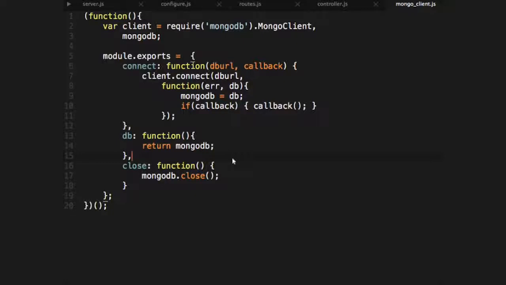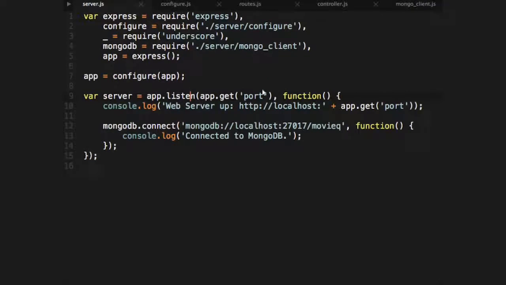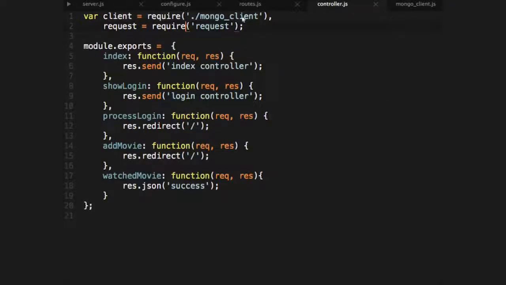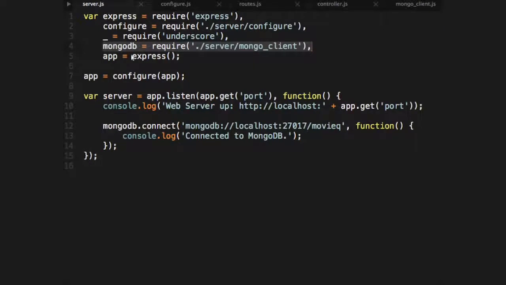But it should give you a little taste and appreciation for how easy it is to create your own modules and require them throughout your application and not really worry about what's actually going on there. So you can see back on our server, we're requiring our Mongo client up here. And then if we look at our controller, we're requiring it again. The one thing you might notice is I call it client here, and then in server I call it MongoDB. And that actually doesn't really matter. We're just naming variables when we do that.